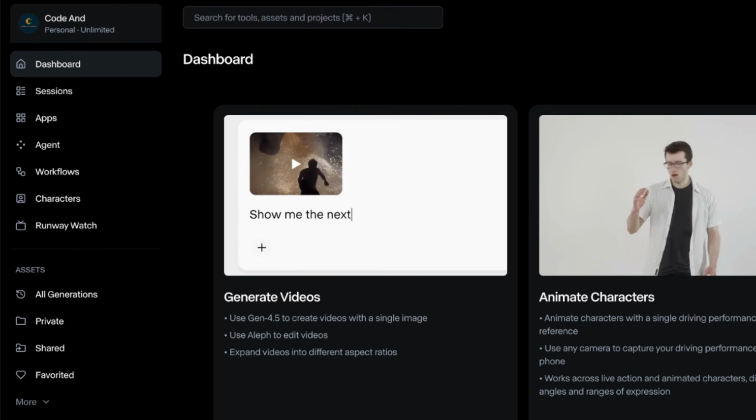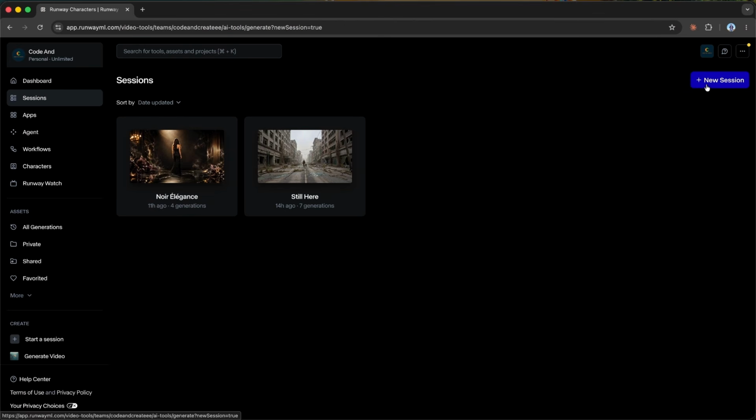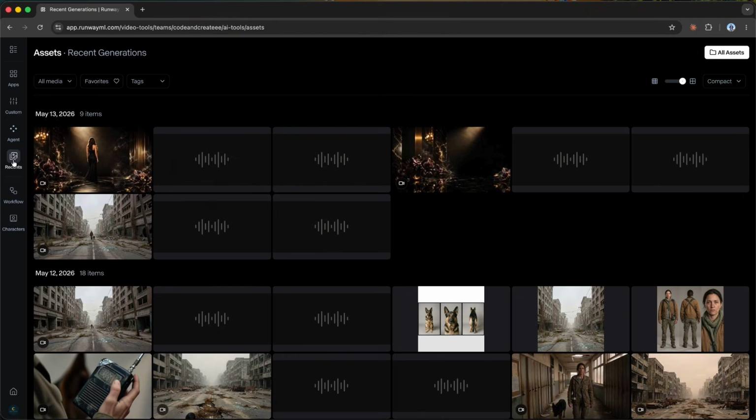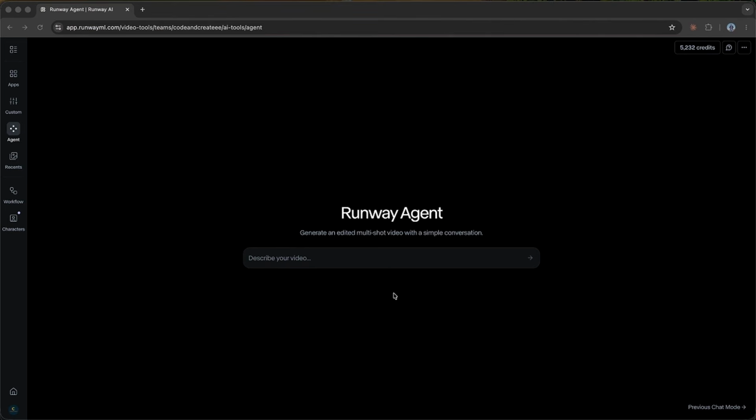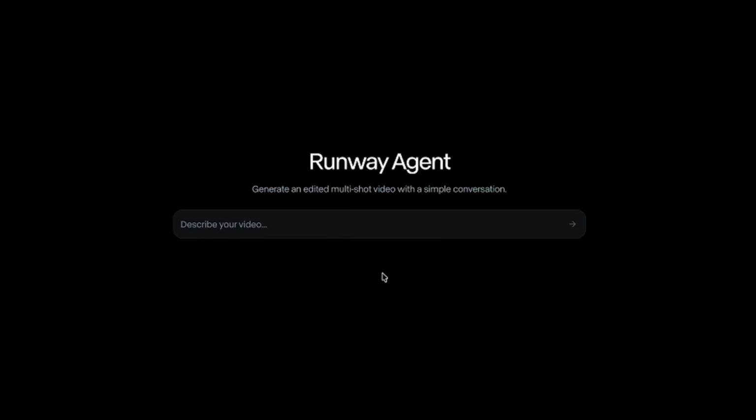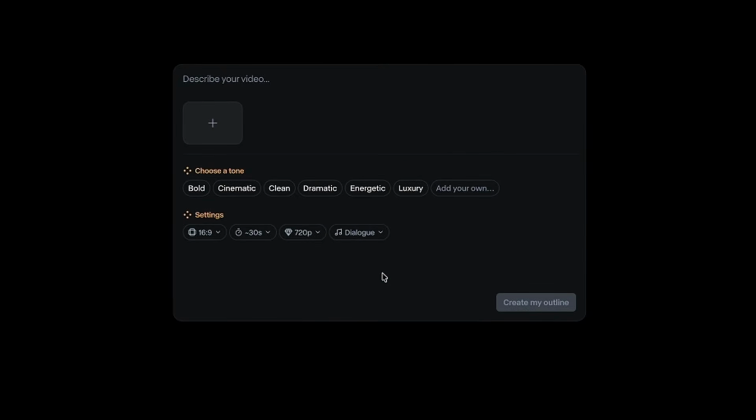This is the main Runway dashboard. From here, you can access different creative tools, start new sessions, generate videos or images, work with characters, and manage previous generations. For this video, I'm going to use the new Agent section. Inside Agent, the workflow is much more direct. You start by describing the video you want, and the agent turns that into a plan before building the final edited video.